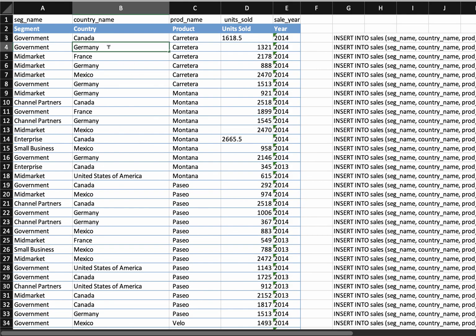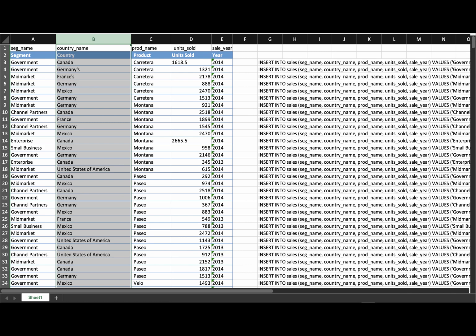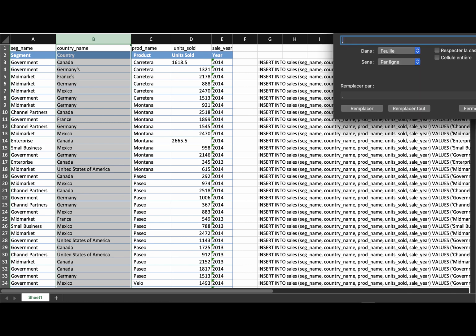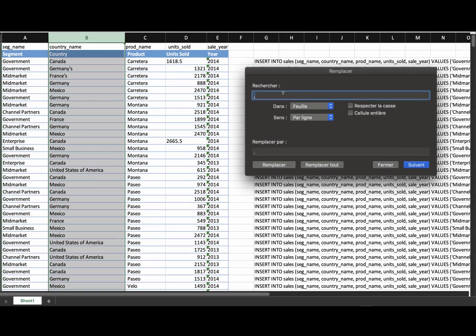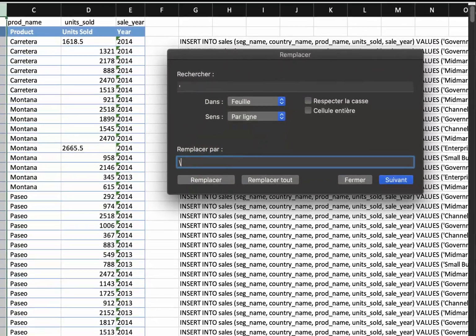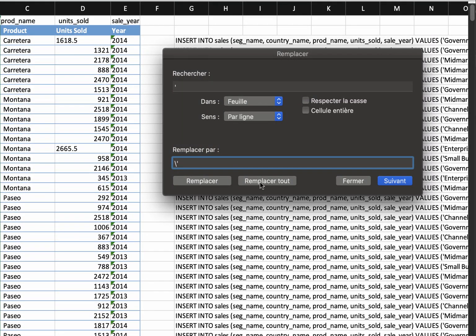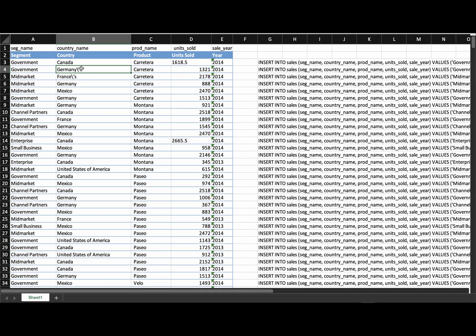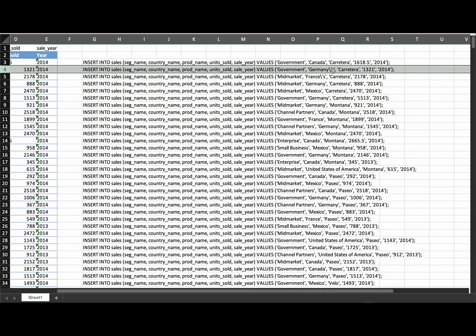Similarly to the problem that we've seen with the comma, you might see a problem once in a while with an apostrophe. So let's put in a few examples. The easiest way to correct this is really to do the search and replace once again. So this time we will replace the apostrophe by a backslash apostrophe. Do a replace all, and you'll see that the SQL statements are now valid, that the apostrophe is protected.